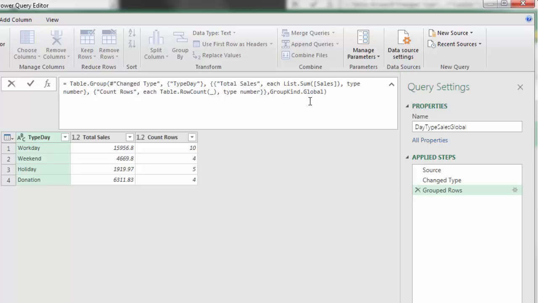Nothing will happen here. But over in our applied steps, that gear icon will go away. So when I hit Enter, nothing happens here, because that's the default. Over here, uh-oh, that is gone. Now, no problem. We want to edit our code and use local. But for the time being, I want to leave GroupKind.Global.